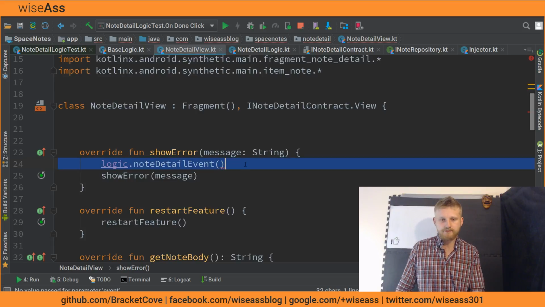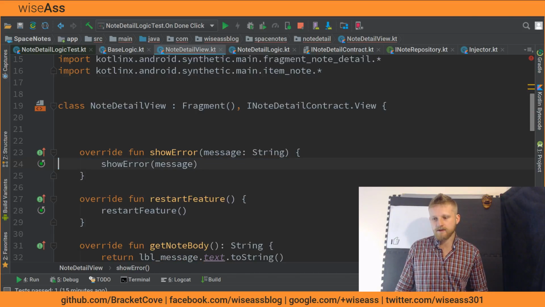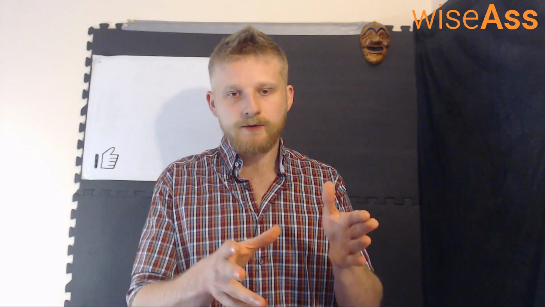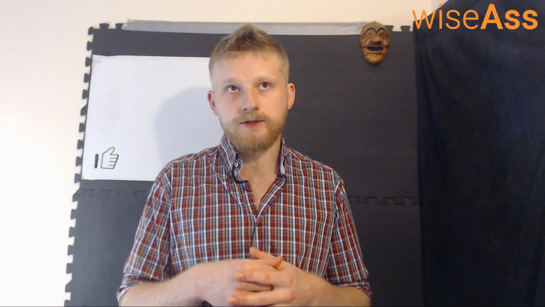So the whole purpose of doing that is to basically take away as much logic as possible out of the view and to keep it in the presenter. So the only logic you'll see in the fragment is just the function which associates on click of some widget, and then the associated event being passed to the logic class. So that's the basic idea there.